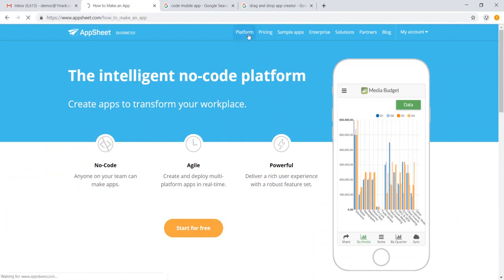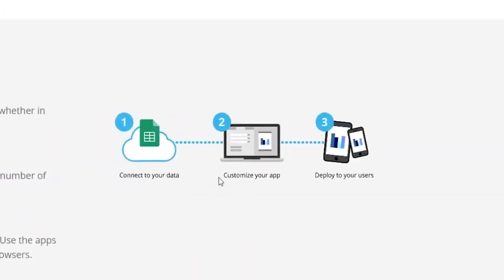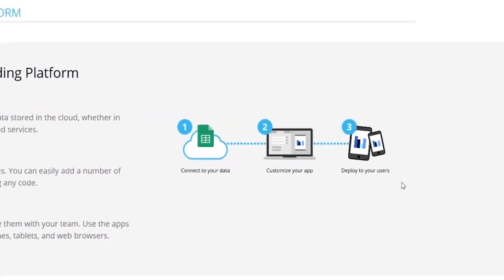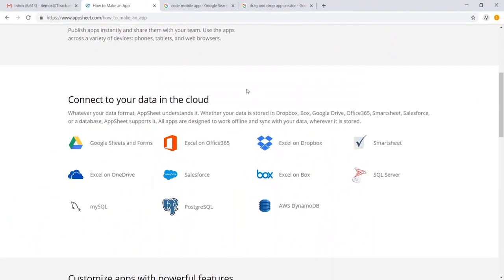So how AppSheet works is it connects to your data to allow you to customize your app to then deploy your app to your users. So we can use data sources like Google Sheets and Forms, Excel and Office 365, Dropbox and OneDrive, Salesforce, Smartsheet, SQL, and more.